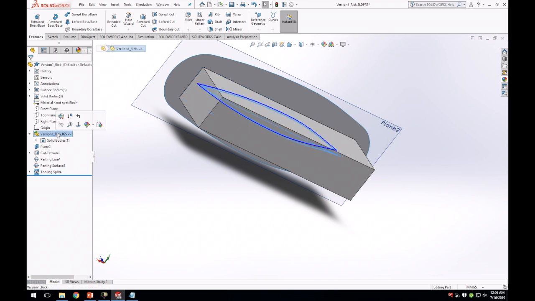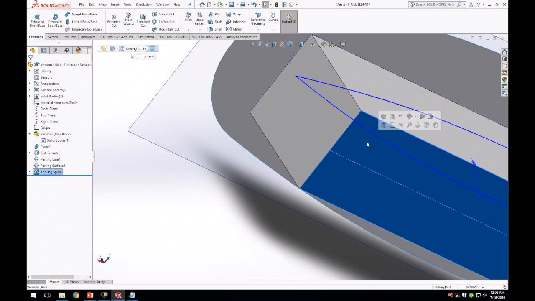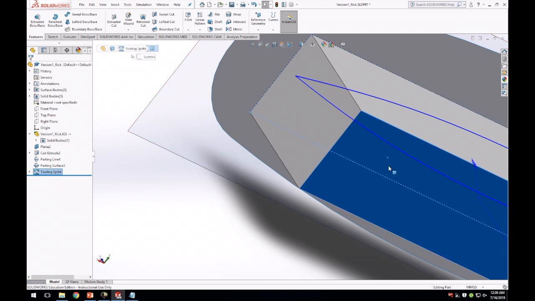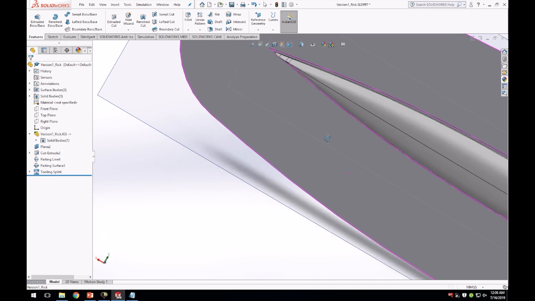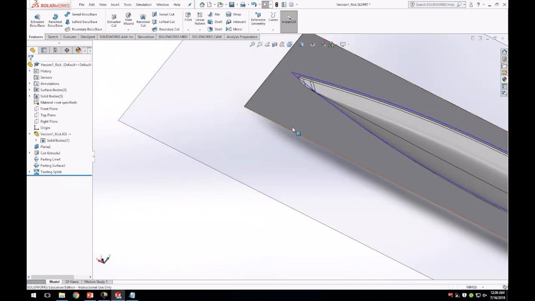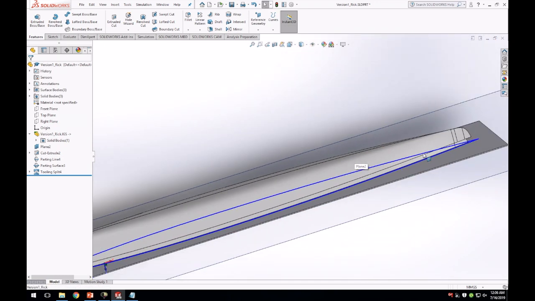You're going to have to hide some stuff. So like this right here, that's our model, you want to hide that. Next, you're going to want to hide any face of this rectangular prism. So just right click and then hide. And lastly, you want to hide your parting surface. So I'll hide this. And now you have basically your canoe model.